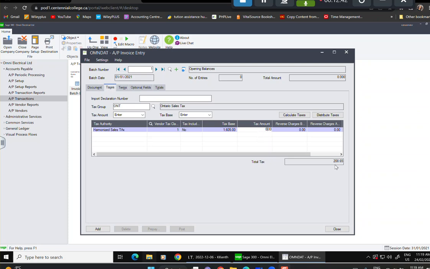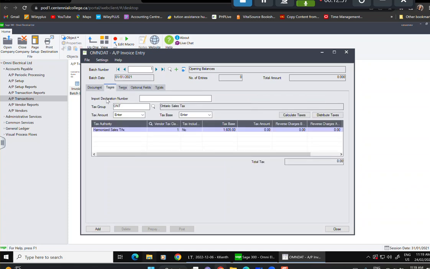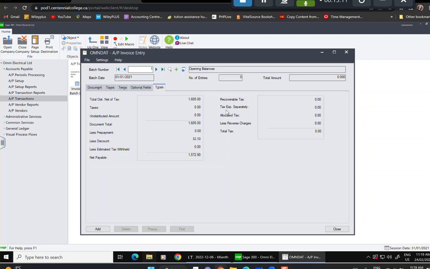Now, even though we changed it, the amount is still showing as 208. And if you look at it, our entry isn't balanced. When you go to your totals, our entry isn't balanced. It's coming up with a 208.65. The reason for that is, once you enter the tax amount, you have to click the distribute tax amount button. You have to click this button. If I now go to my tax, my entry is balanced.